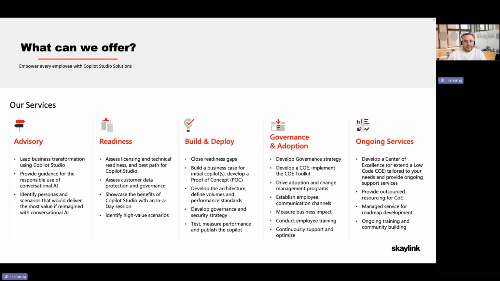We also evaluate your status. We evaluate licensing, technical readiness, determine the optimal approach for Copilot Studio, evaluate your data protection and governance measures, demonstrate the advantages of Copilot Studio, and we can also help you identify high priority scenarios, which actually have a better ROI. If you are in the phase to build and deploy, we make sure to address readiness deficiencies by closing those gaps, creating proof of concepts, designing the architecture, and developing the governance and security strategy for you.